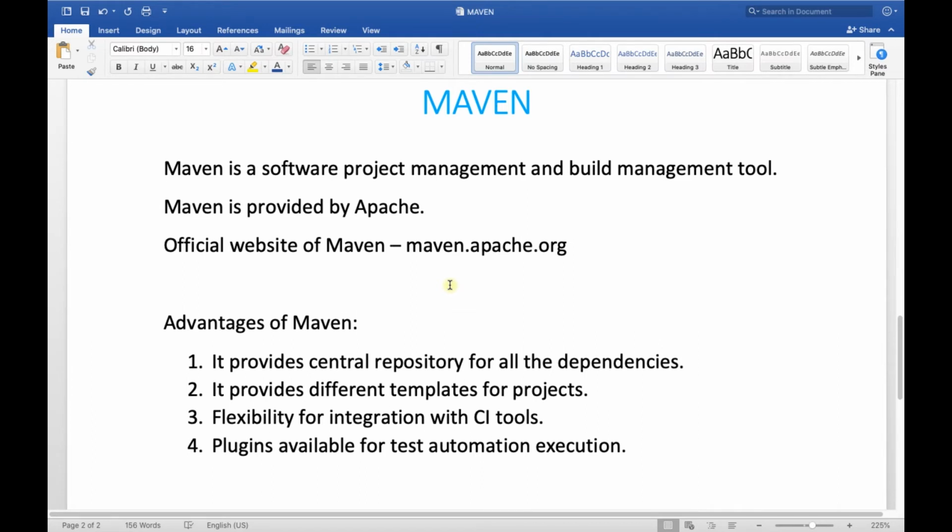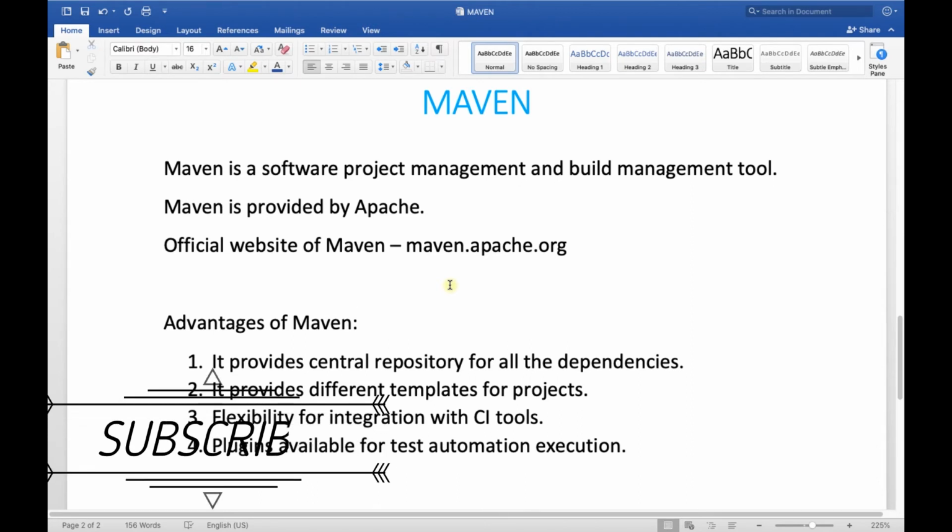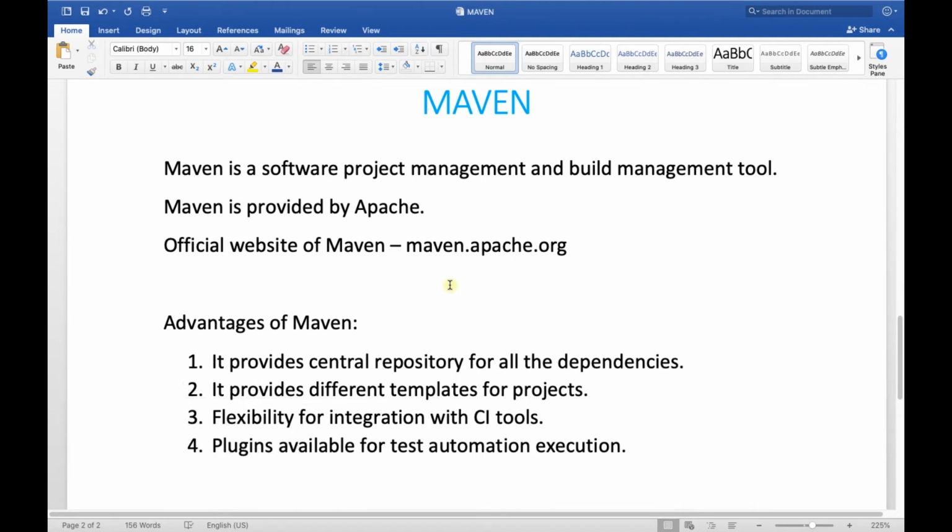The third advantage is flexibility for integration with CI tools. With the help of Maven, it is easy to integrate our project which is implemented using Maven with continuous integration tools such as Jenkins. Right? To make a project compatible with CI tools, we have to use a build management tool such as Maven. Without using any build management tool, it is not possible to integrate with CI tools such as Jenkins.